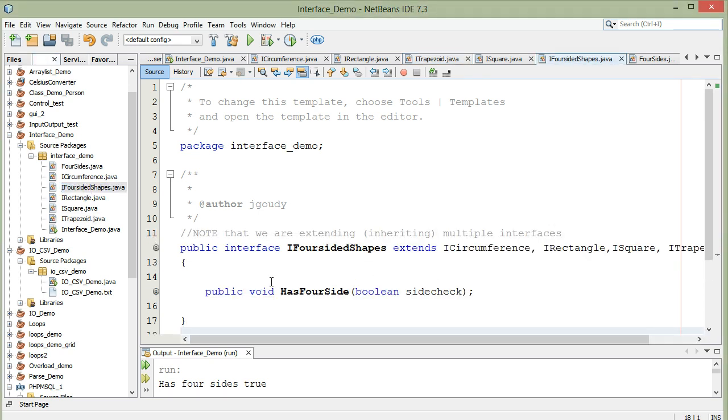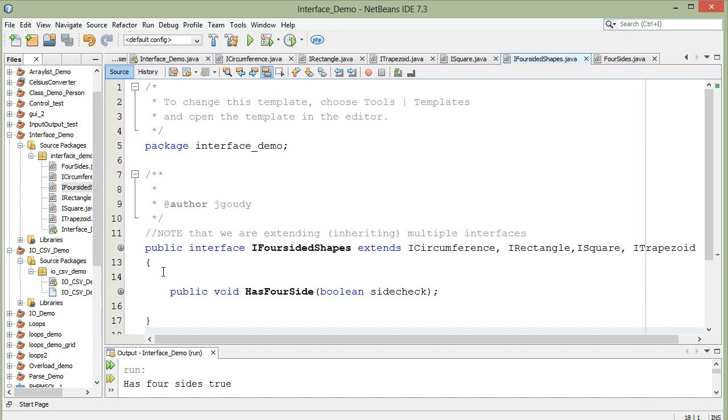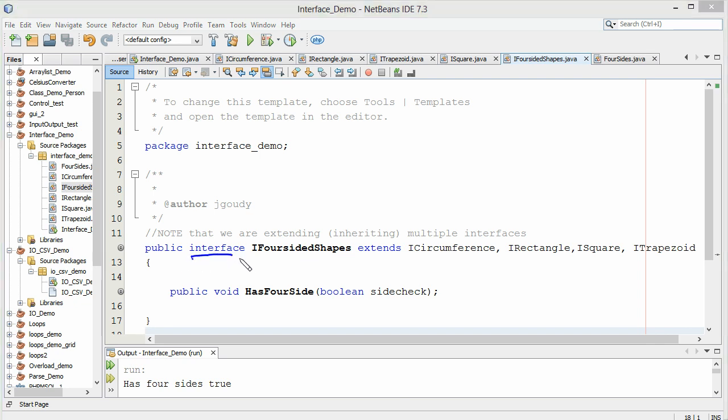Four sides. So I've got an interface here called FourSides, but I want to show you what's going on with this. This is pretty cool. So we have public interface. Here's the name of my interface. Extends, but you notice, unlike the rectangle one we did, look what I'm bringing in. I'm bringing in the circumference, the rectangle, the square, and the trapezoid.